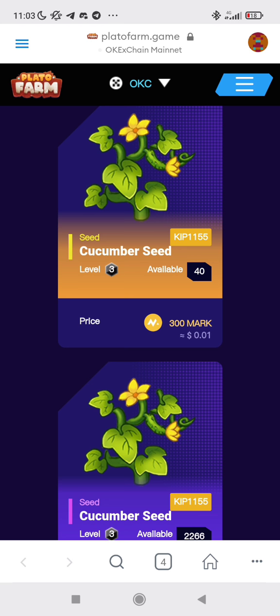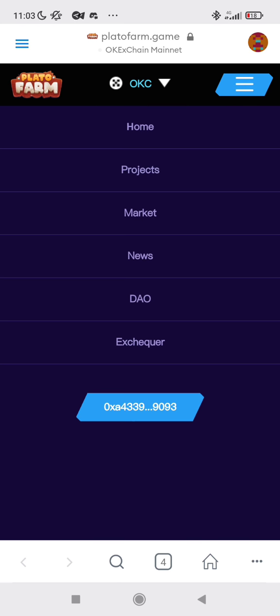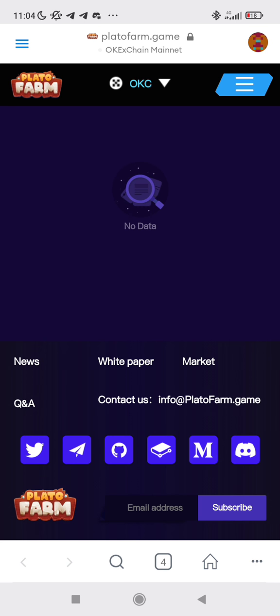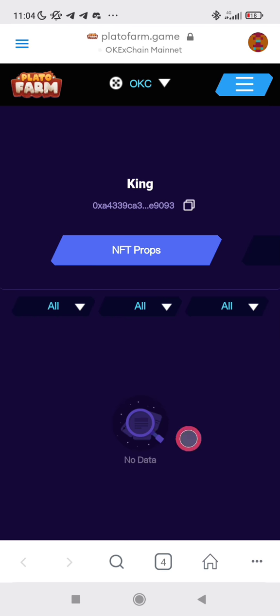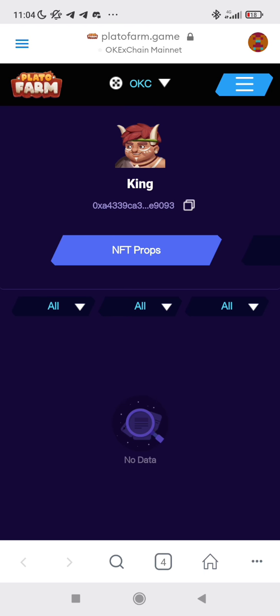Assuming you want to make sure the seeds I actually purchased are in my wallet, you can click on this icon here, then click on your wallet address here. It's going to show you your NFT props in your wallet. I can give it some time to come up. It should show up very soon.